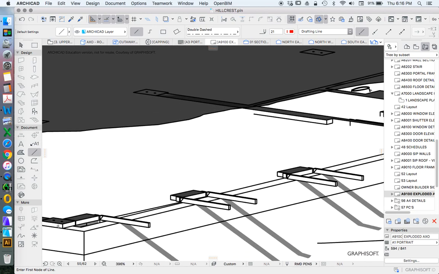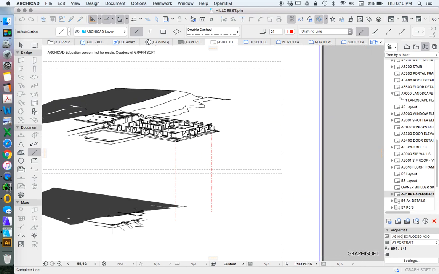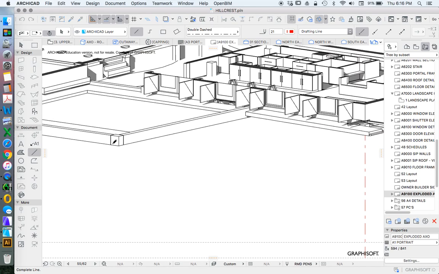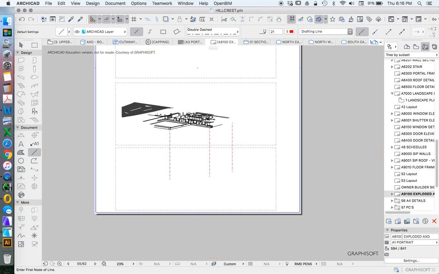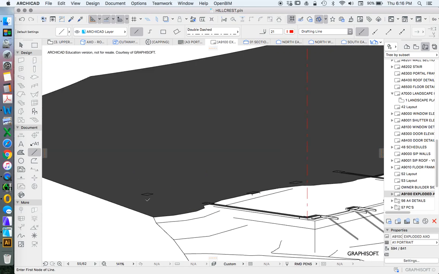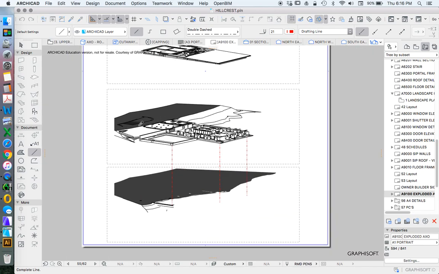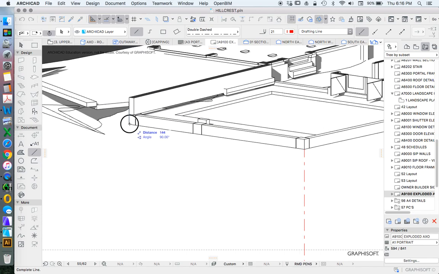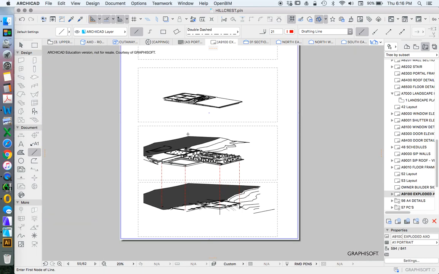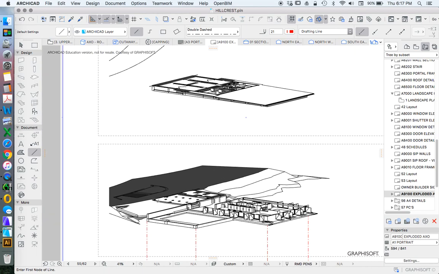So we're creating line work in our layout book, which is usually a no-no, but this is the best way to create something like this. And even this one all the way at the back. Similarly, this lines up with our next one. This one's a little bit harder to see.